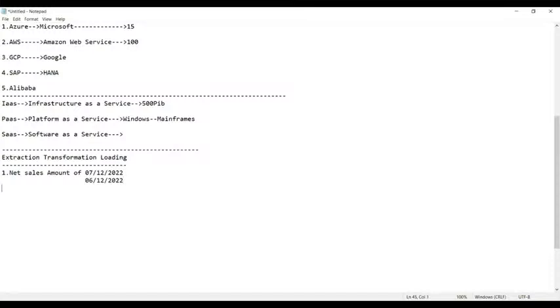This is the data. Let us see the data. You have the product ID, PID stands for product ID, then the product rate, and the product quantity sold, and then the date of sales. DOS stands for date of sales.